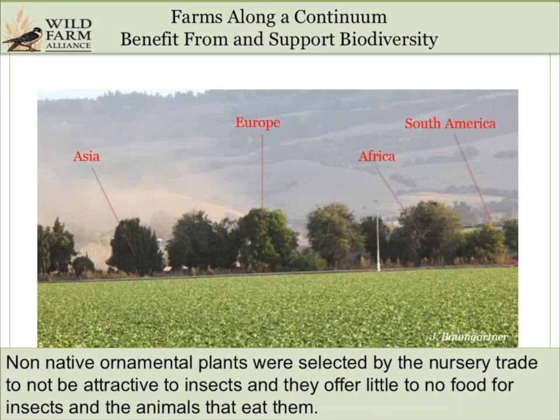Non-native ornamental plants were selected by the nursery trade to not be attractive to insects, and so they offer little food value for insects and the animals that eat them. In this image, you might think, without looking at it closely, that look, there's habitat on that farm, that's great, but it really depends. If it's non-native ornamentals, they most likely have little habitat value for wildlife.